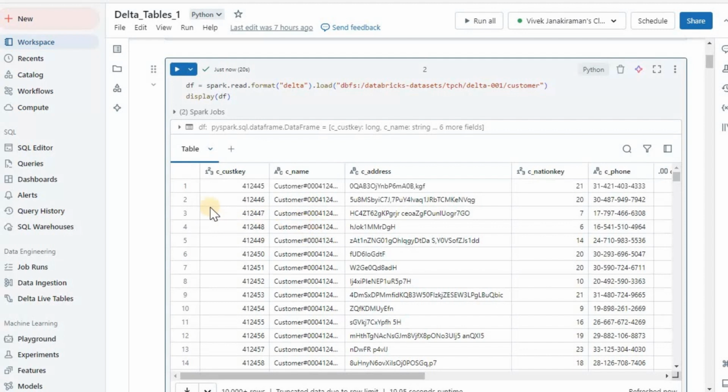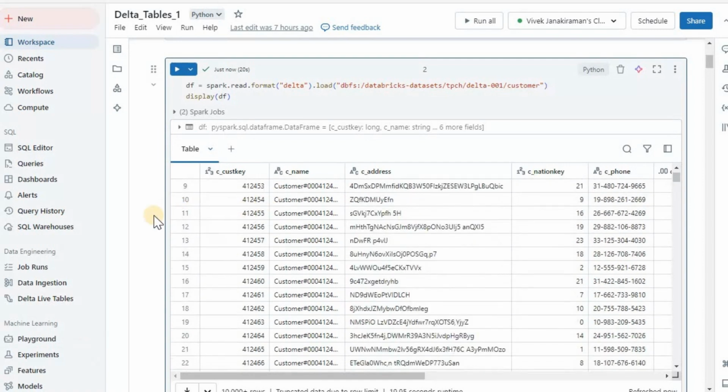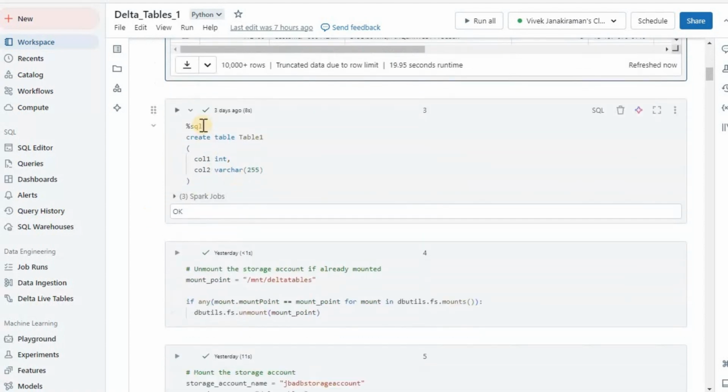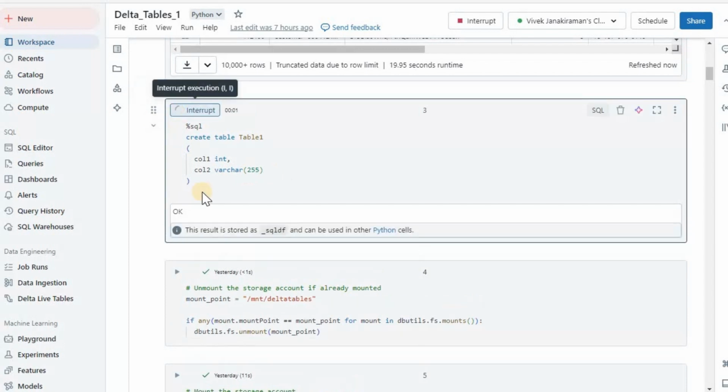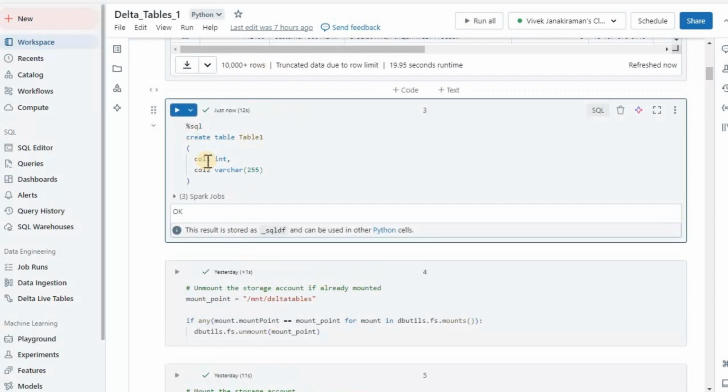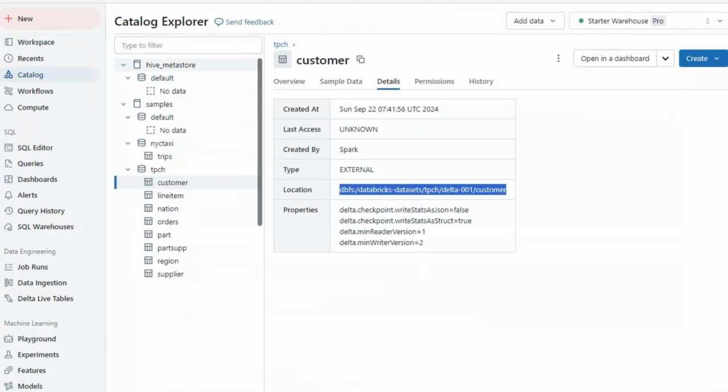Now that we have looked at the contents of that sample table, we will create a table ourselves, and then read it further. I'm going to create a table called table1, where column 1 would be integer and column 2 would be varchar 255. Let's go ahead and create it. Okay, the table is created. Now let's go ahead and check it here.